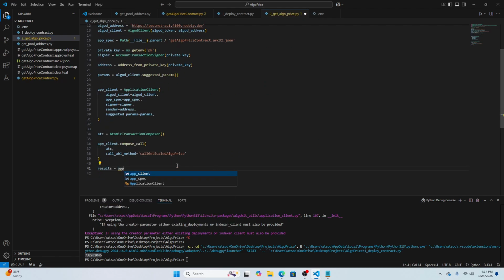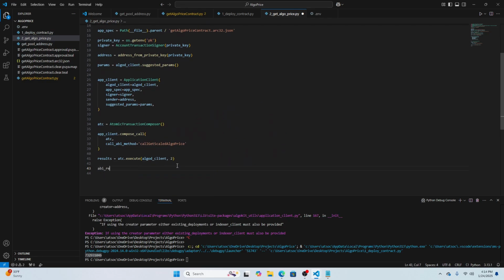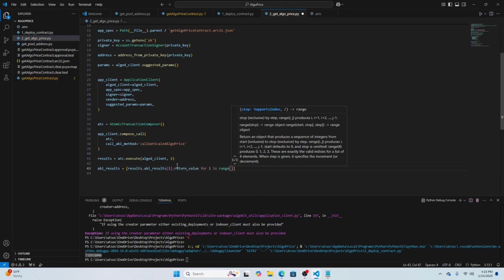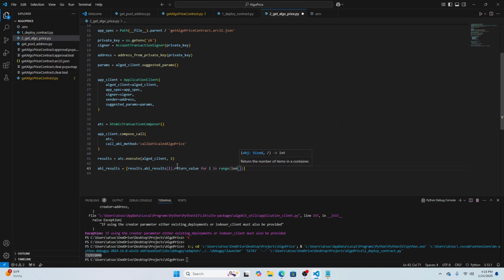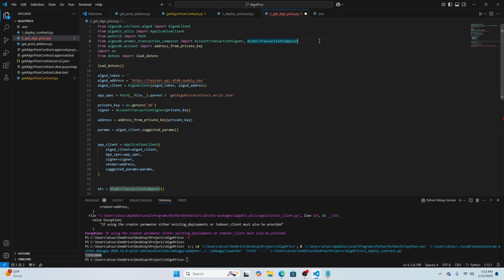So now we can just say results is equal to atc.execute algod client. Wait rounds, I always do 2. And then the ABI results is equal to results. Actually, we're going to use an iterator object. So results.ABI results, return value for i in range in length results.ABI results. It should be good. And then if we want the transaction IDs, we won't really need them. In fact, we can even simulate. We don't need to be wasting precious algo.